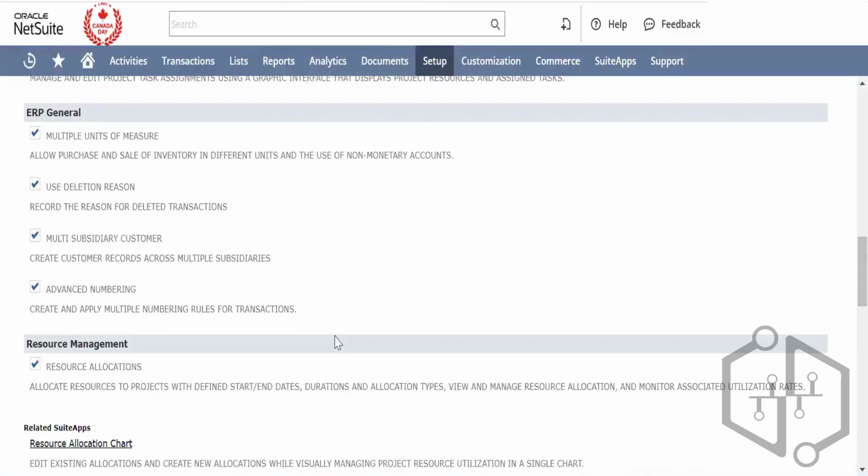And this is use deletion reason. Whenever you create a transaction within NetSuite, as an administrator, if you have full access to the NetSuite system, then you will be able to delete that. However, before deleting, NetSuite will ask you for a deletion reason. A little pop-up comes up, why do you want to delete, and that will be stored in the backend.